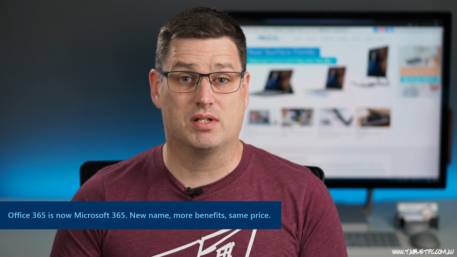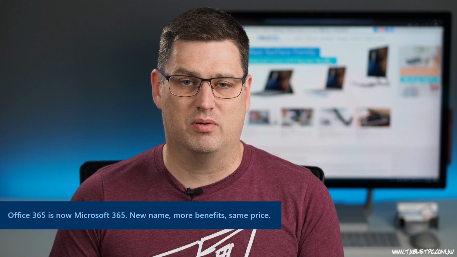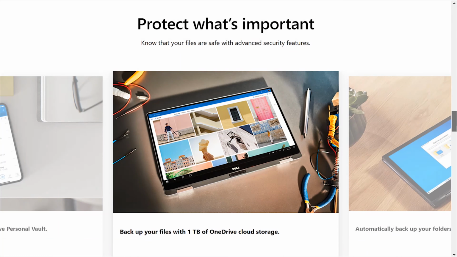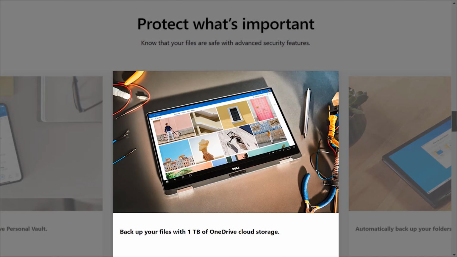OneDrive is a standalone service from Microsoft, just like Outlook.com, but OneDrive really comes to life when you have an Office 365 subscription. When you buy an Office 365 subscription, you get 1 terabyte or 1,000 gigabytes of storage to use in OneDrive. That's a lot of file storage. In fact, it's more than you could fit on almost any of the Surface devices.